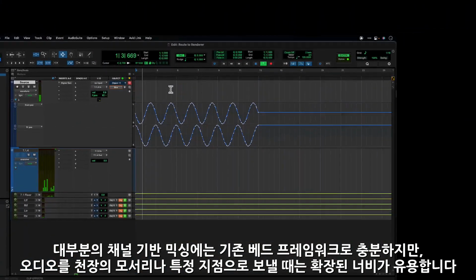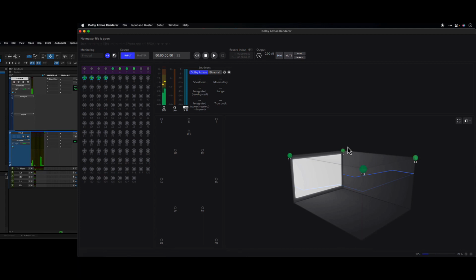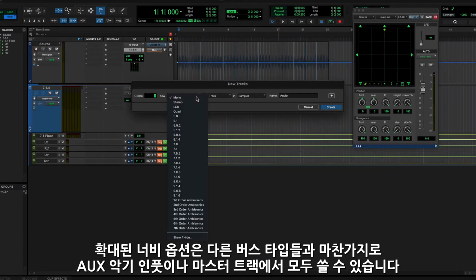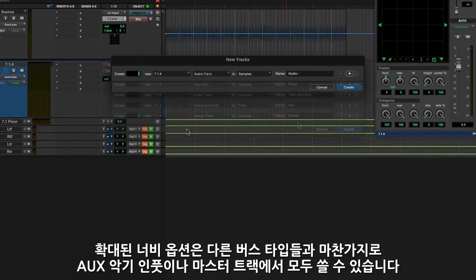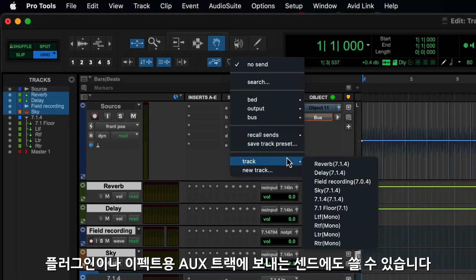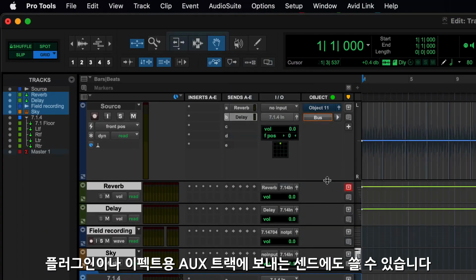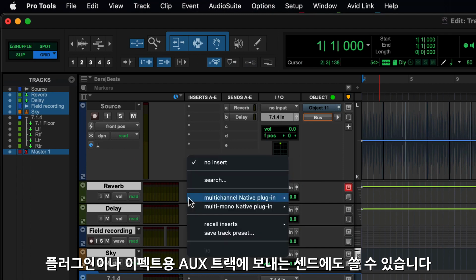While the existing bed framework is sufficient in many cases for channel-based mixing, the extended track widths add the flexibility to be able to direct audio to specific corners or positions in the ceiling. The larger width options are used like any other bus type and are available for audio, OGS, instrument, and master track types. These can also be used with supported plugins and tracks and as sends from tracks to auxiliaries as would commonly be used for effects.